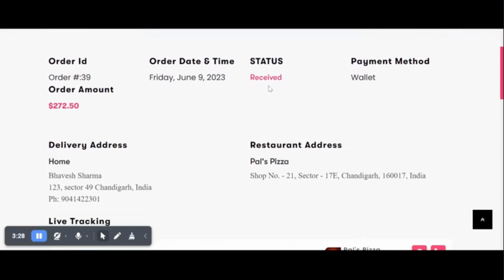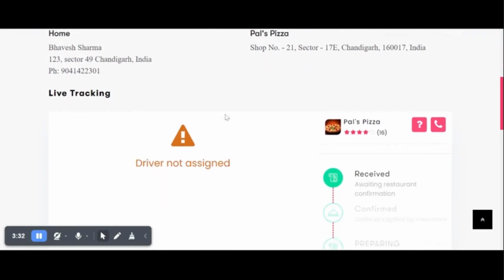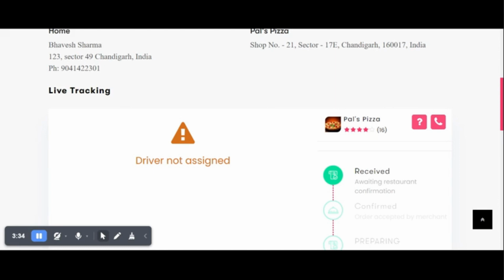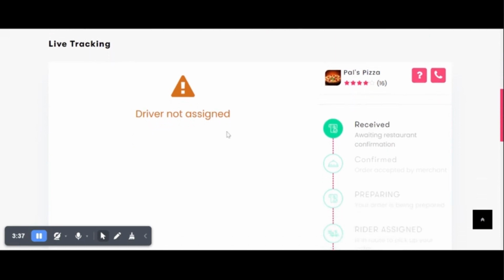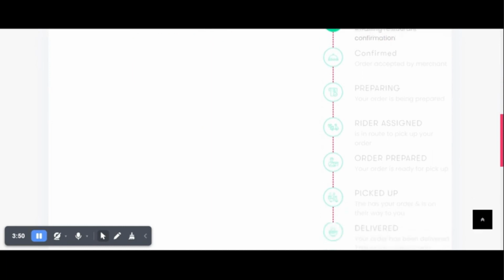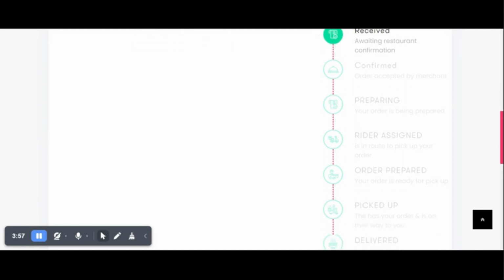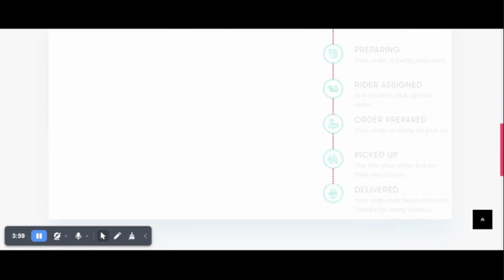The status received means this order has been received by the merchant but not yet confirmed. Now after this we will be moving to the merchant side and confirming the order. And since the order has not been confirmed by the merchant, the driver hasn't been assigned. So once the driver is assigned, it will be reflected over here, and live tracking of the driver can be done. Here are some of the basic statuses like received, confirmed, preparing, rider assigned, and delivered.